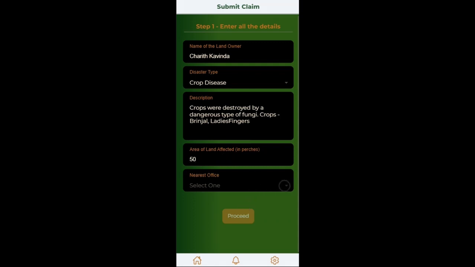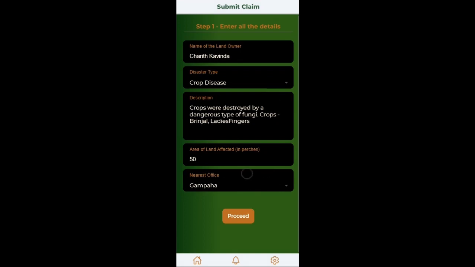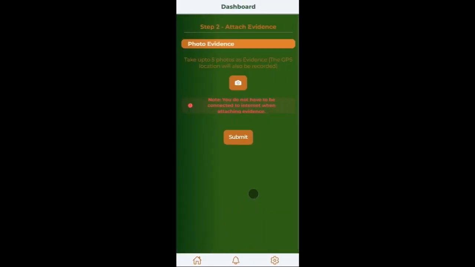Then the nearest office. You should be careful when you add this, because if the closest office is at Gampaha, then your claim or inquiry will be directed to the officer at Gampaha. So you have to select that carefully, then you can proceed.